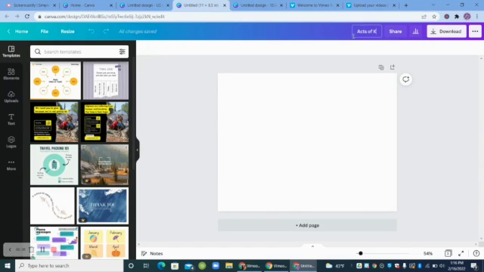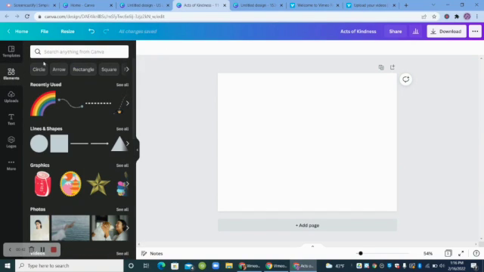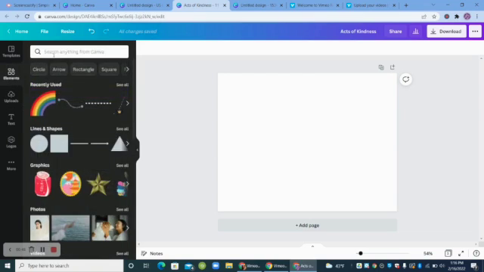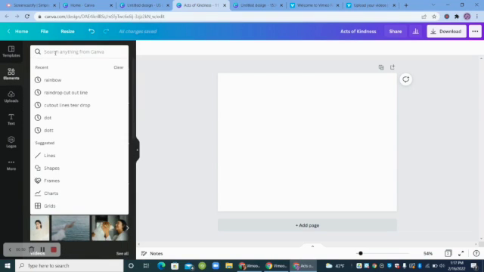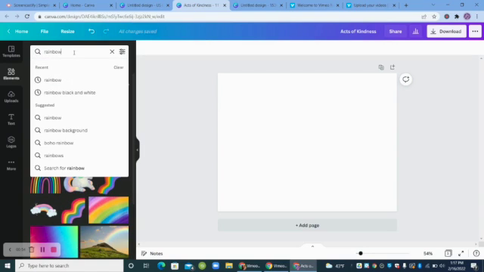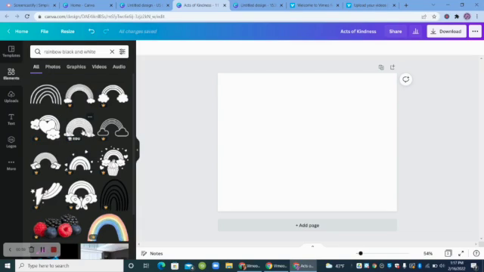So, acts of kindness. And then you're going to use this little elements area to find different things, or you can have uploads already. I've already created this, so I know what I'm doing. However, I'm going to show you how to start from scratch. So the first thing you're going to want to do is go to elements and type in rainbow. I usually type in rainbow, black, and white if you're making a worksheet for your students so that they can color things in. So you're going to find whatever one you think is best for your students.